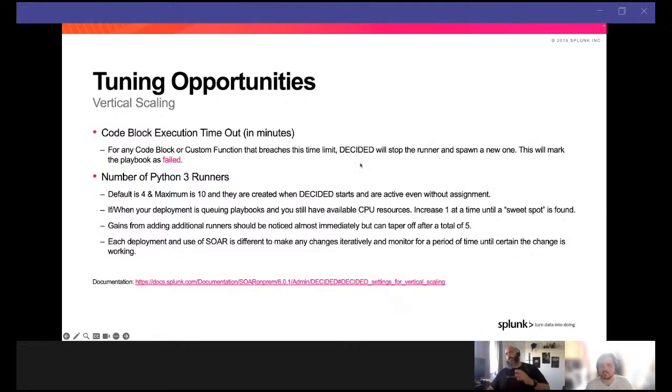Obviously, each implementation of SOAR is very varied from my experience. So when you are making these changes, make sure they're iterative. And if you've got any concerns at all, speak to support first to get them to either hold your hand or at least advise other things that you might want to change to get the best efficiency out of the platform.